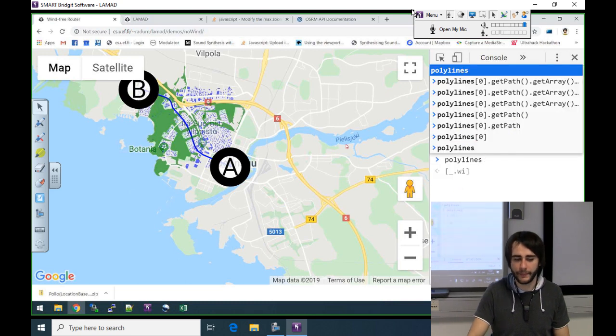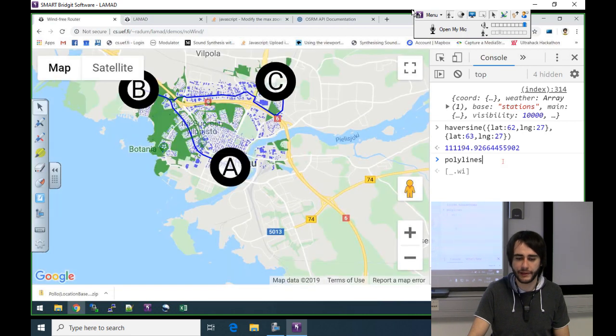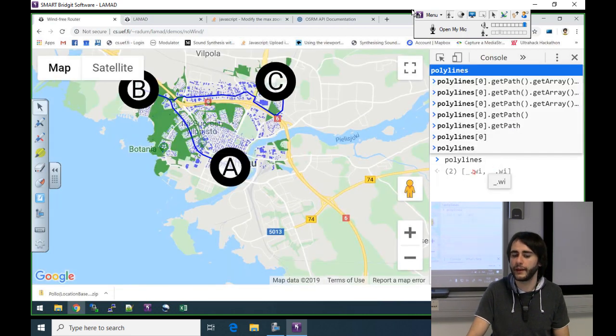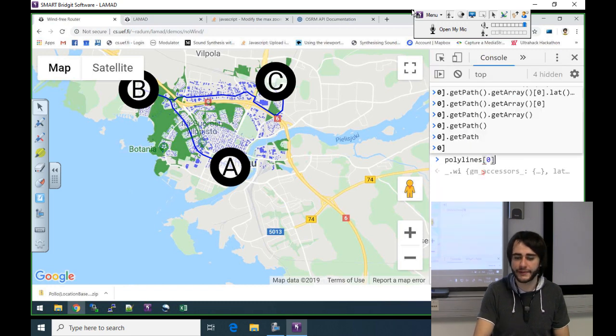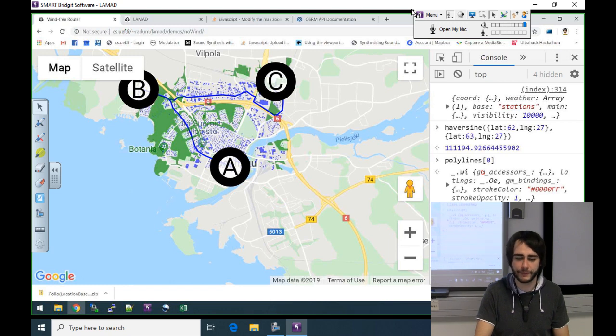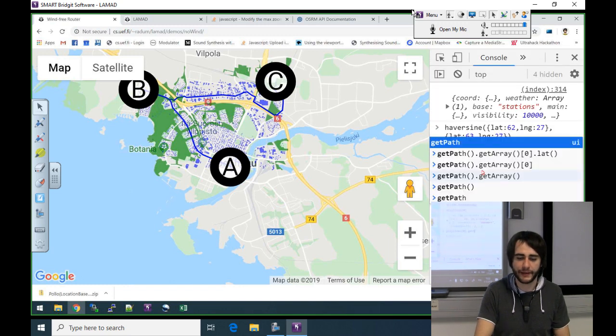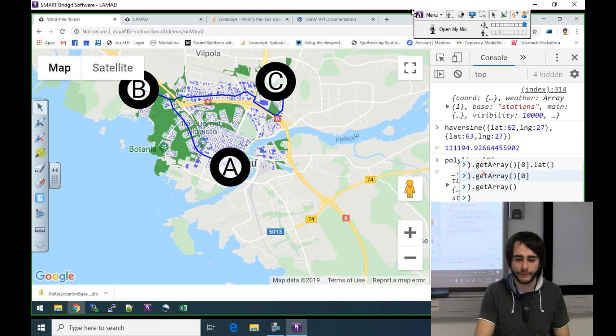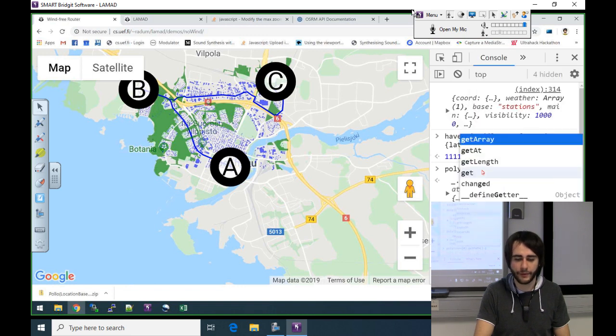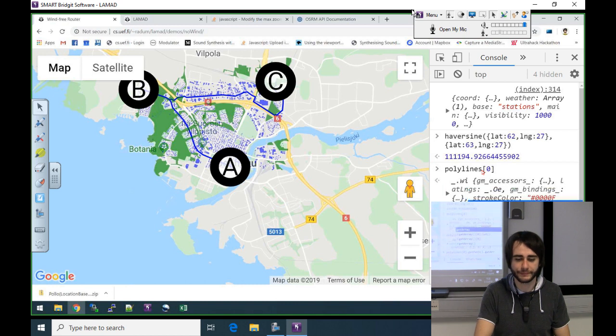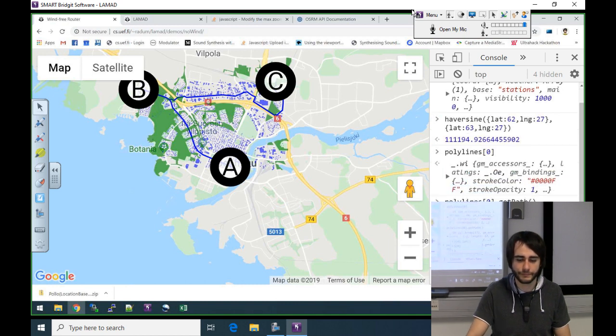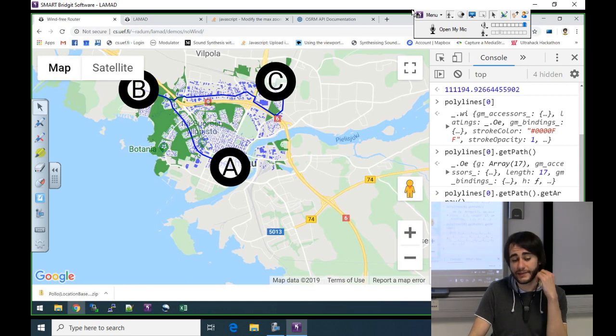It has only one element now, but if we have 2 markers here, then our polylines will have 2 elements. So if we say polyline of 0, we will get the first polyline. If we say get path, and from that get array, we get the 17 points that make the path from A to B.